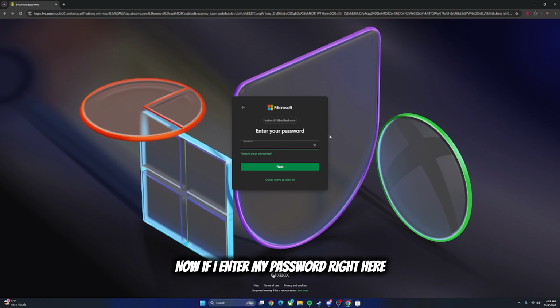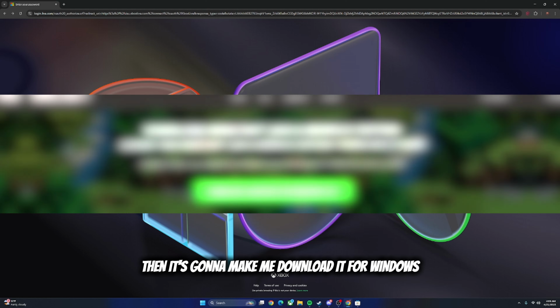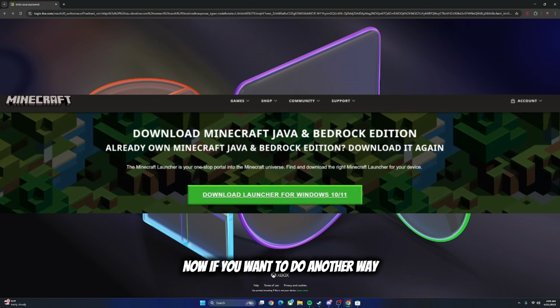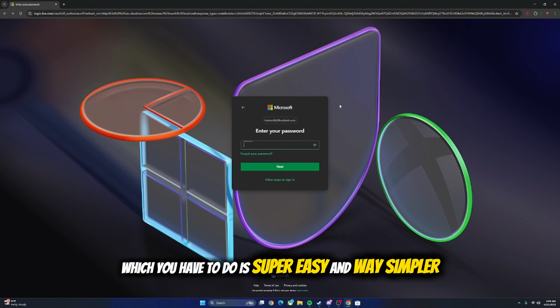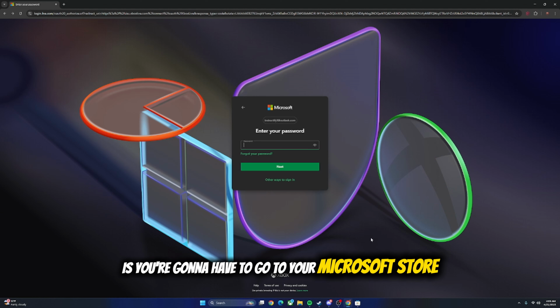Now if I enter my password right here, it's going to make me go through a whole process. Then it's going to make me download it for Windows. Now if you want to do it another way, what you have to do is, it's super easy and way simpler, is you're going to have to go to your Microsoft Store.